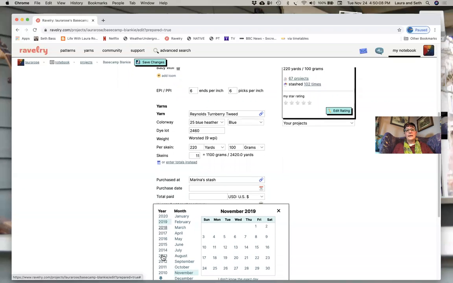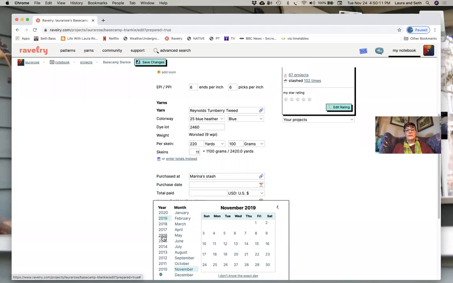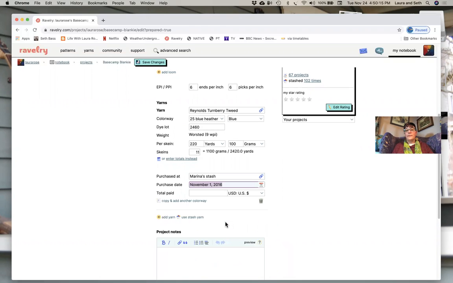I'm going to say, I'm just going to guess 2016. I can always go back and I'm just going to say November because it's November now. Total paid, she charged us a grand total of $1 per skein to be given to the local food bank, and I have 11 skeins, so it's $11.